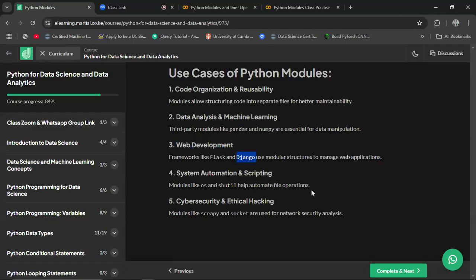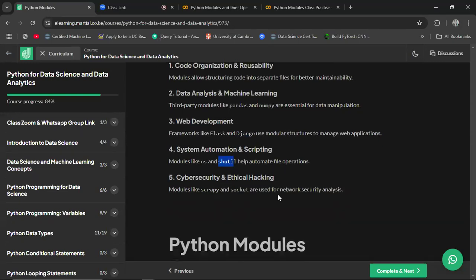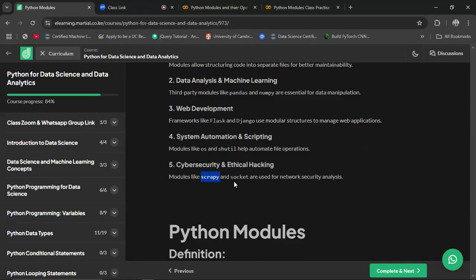Those people who want to do system automation or scripting, we have modules like os (operating system) and shutil that will help in automating file operations. If you want to do cyber security using Python, there are modules like Scapy and socket that are used for network security analysis.